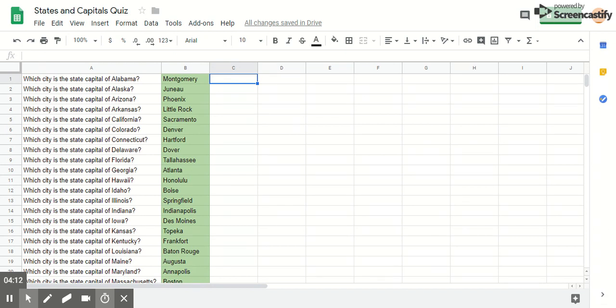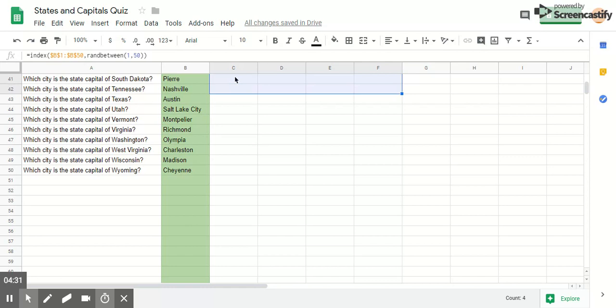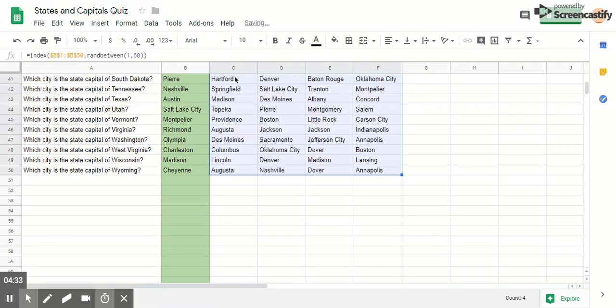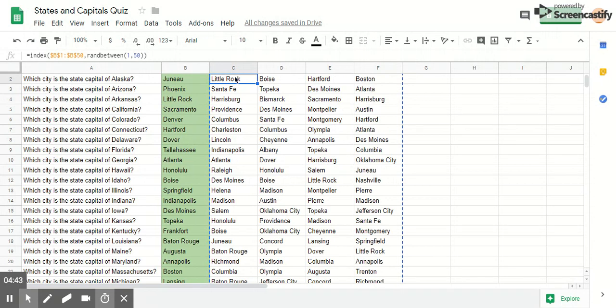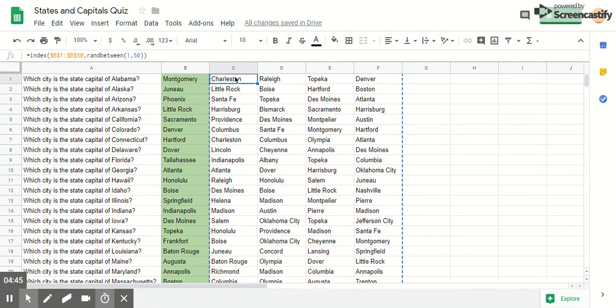Okay, we want to fill C, D, E, and F with other city names. So we'll use the formula from the step-by-step instruction sheet. Albany, that looks like it worked correctly. So we'll copy that to the right, fill that to the right, and then fill down to row 50. Those look good. Let's do a copy and go to cell C1 and paste values only.